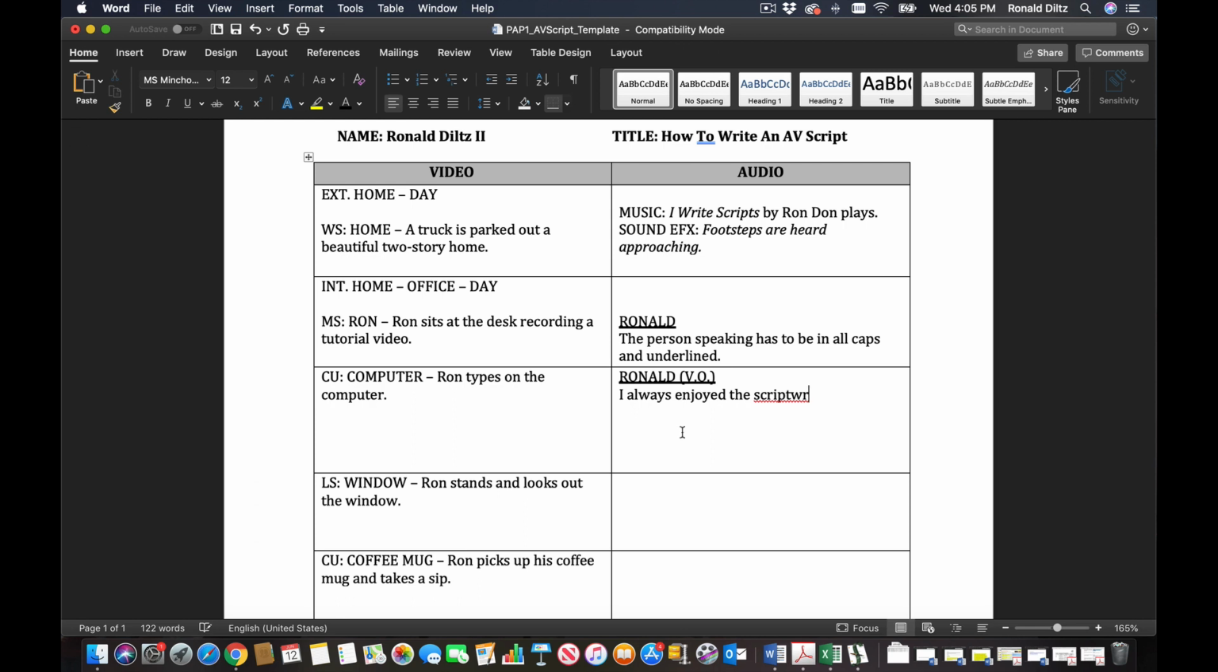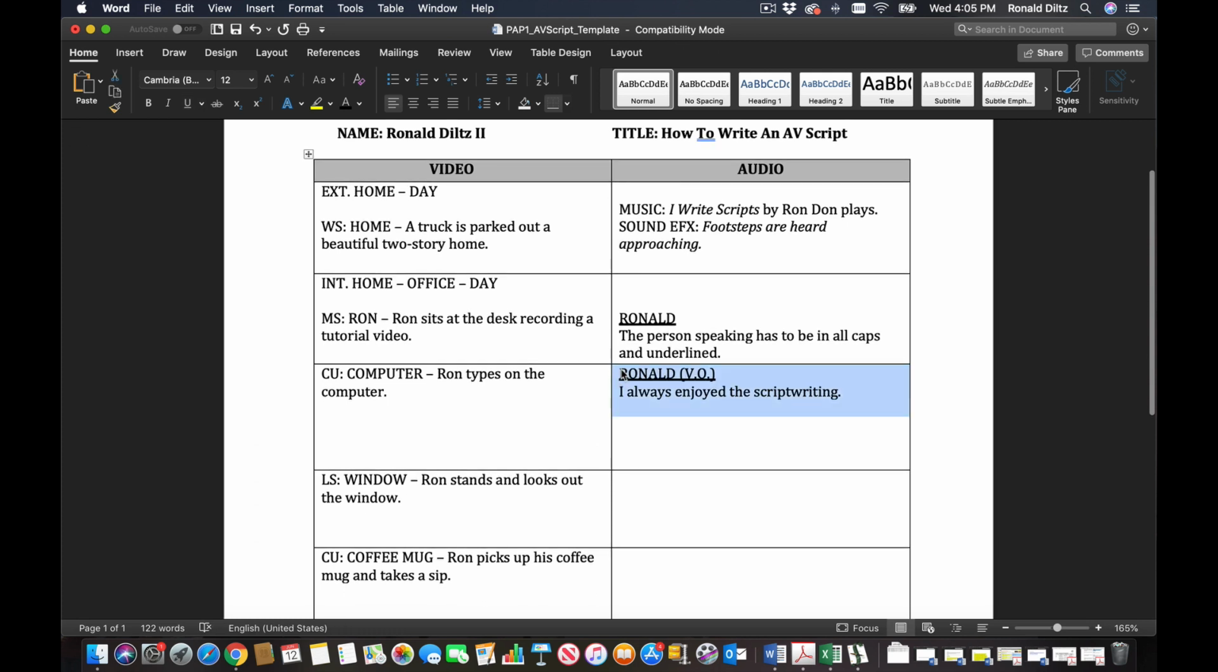I'll put in playwriting, script writing. There you go. All right, so that's pretty much how you would do voiceover. If your character, we don't see their mouth moving in that scene, but we hear them, that's usually called voiceover. So V.O. and then in parentheses. All right, so that's how you would do that.